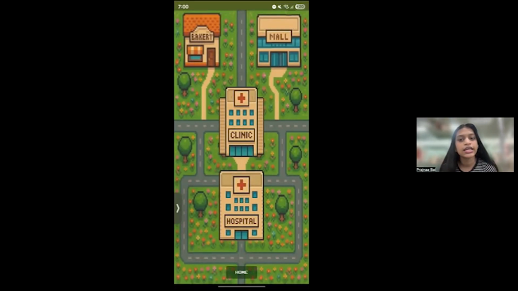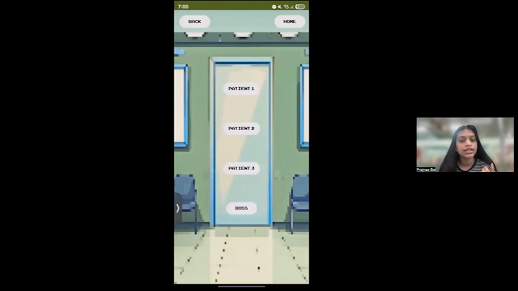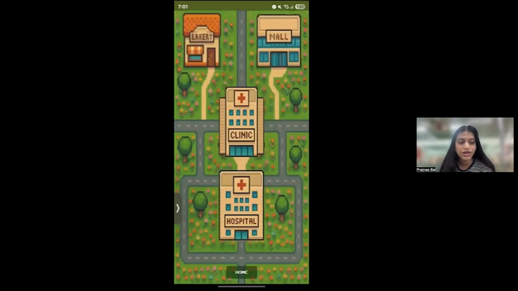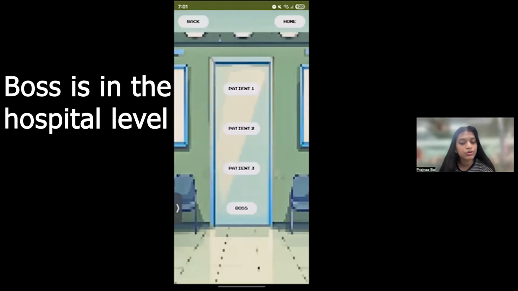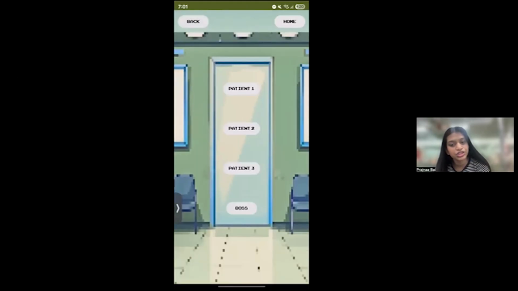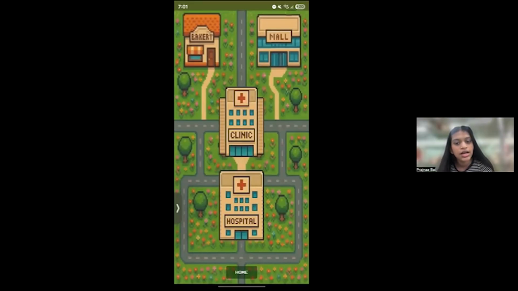This is our pixel style level map. Players will begin at the clinic and then move on to the hospital. The clinic has 3 stages, each ending with a diagnosis challenge, followed by a fun mini-game boss before players can advance. The hospital brings 3 more diagnosis stages designed to be more challenging and medically intense.